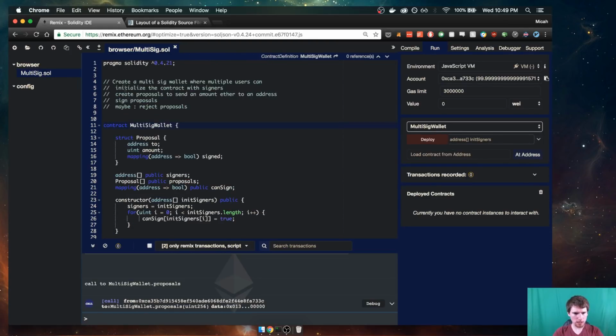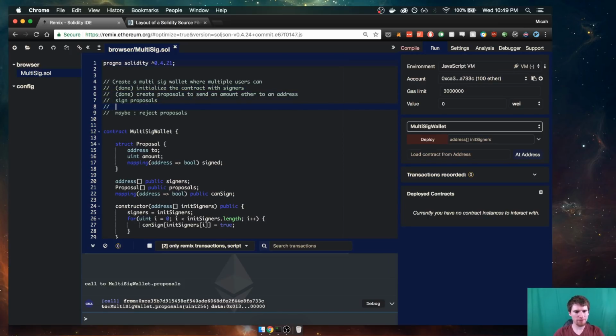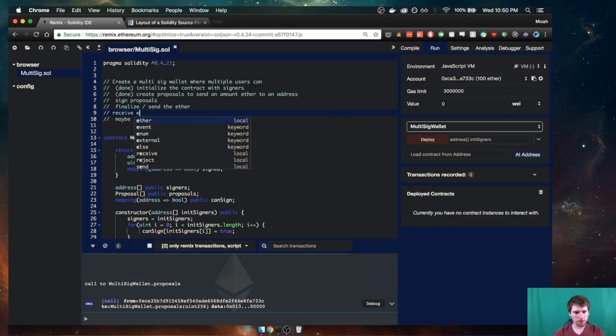So the other feature we need, so we've got that done and we've got this done. Alright. So we need to be able to sign the proposals. Oh, and you know what? We need to be able to finalize or send the ether. Okay. Oh, and you know what? We also need to be able to receive ether, just in general. So that one's pretty easy to do.